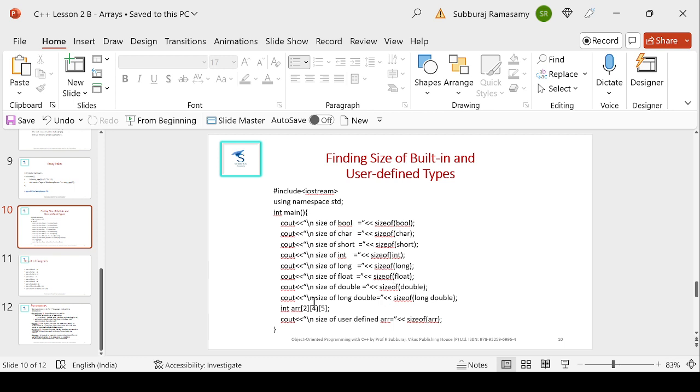Then we are given an array. This is the long double. Array of 2, 4, 5. So how many elements are there? 5 times 4 is 20, times 2 is 40. 40 integers will be there in this array. So the size of the array can also be found out using the same sizeof keyword.